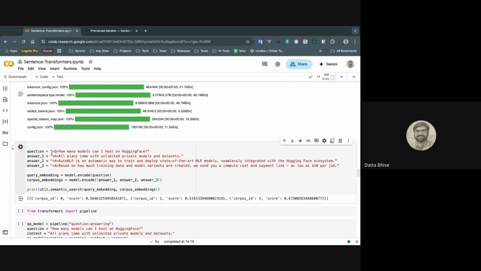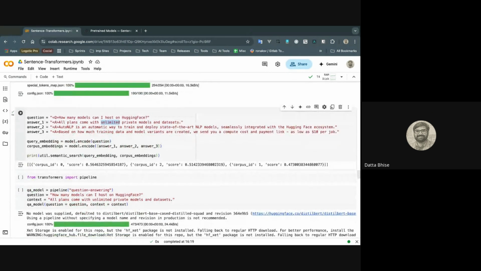So here we have the question encoded and then the answers, and then we have scores as well. The first is the closest match, answer one. To get the exact answer from this, for example for the question how many models can I host on Hugging Face, the answer would be unlimited, right? To get this, the transformers library has a question answering pipeline. We can use this model to get the exact answer. So we can rank, find the closest answer, and pass it to this pipeline to extract the exact answer from the text. Let's execute this.